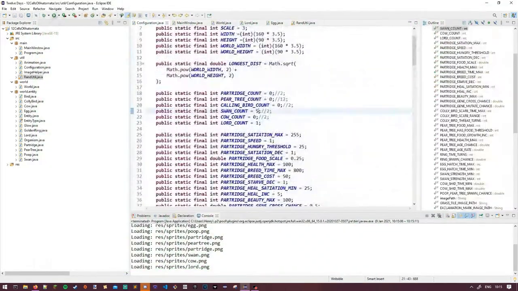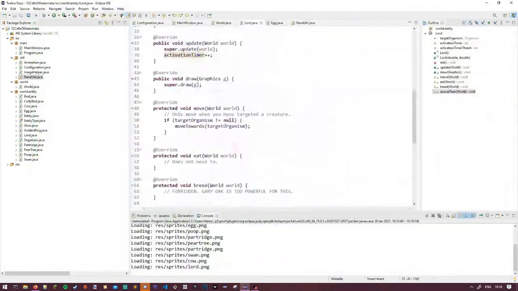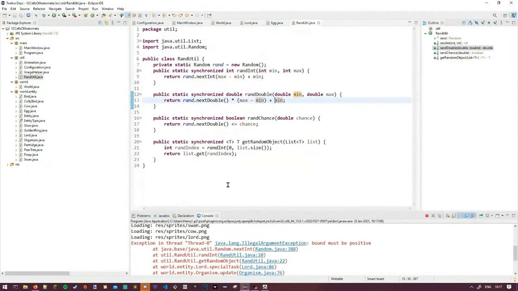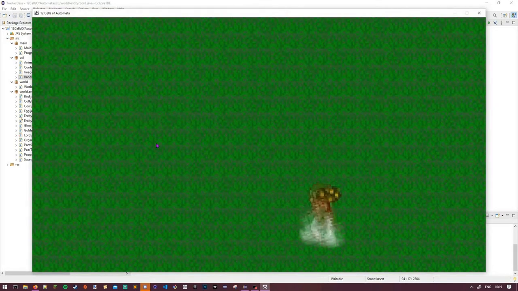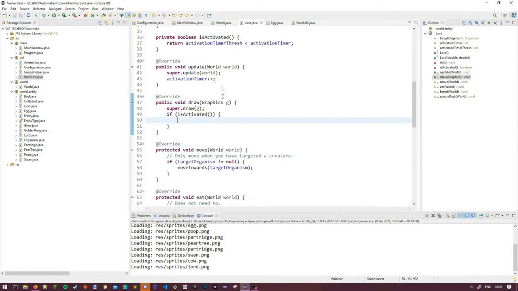But to balance this out, the Lord is as weak as the partridge. If a swan gets close enough to attack, the Lord will get killed off pretty quickly. Just to make sure that there's a balance between the swans and the Lord, I'm ensuring that there's always at least one Lord in our world at any moment.